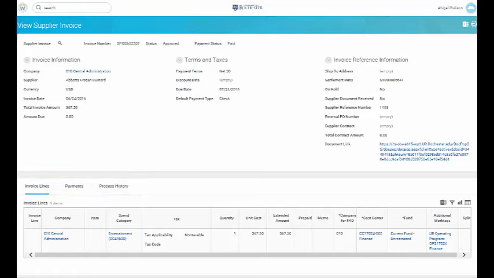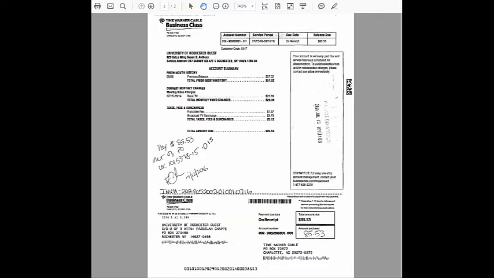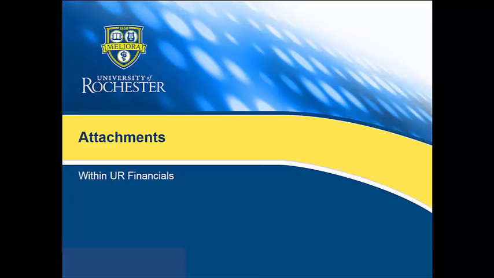Under the Invoice Reference Information section, you can launch OnBase by selecting the document link URL. Remember, if you are using Chrome or Firefox, copy and paste this link into Internet Explorer or else it will not work. Log into OnBase using your NetID and password, which will then present the invoice for that transaction. From here, you can print or close open tabs if necessary. If you are not able to drill into invoices in UR Financials, there may be security level restrictions for your role. Since we have gone over how to locate an invoice, let's take a look at how to find attachments.